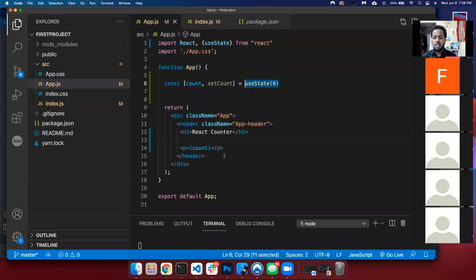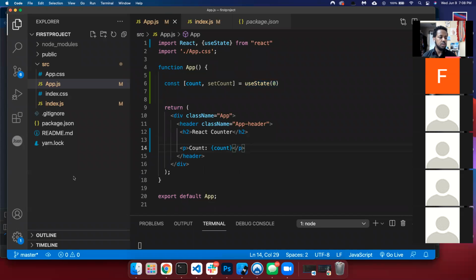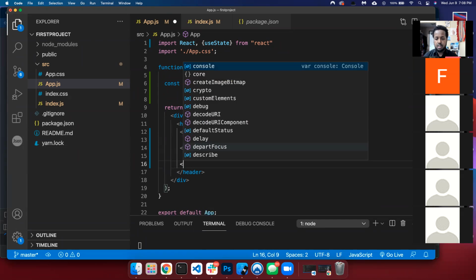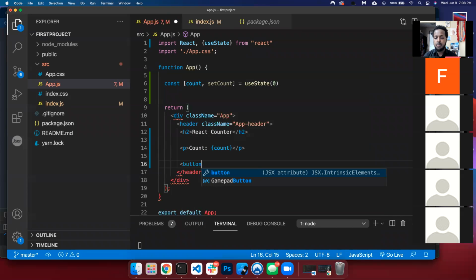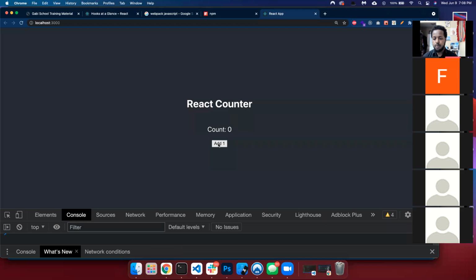Now, what we need to do is we need to manipulate our state. So let's actually give this a count name so that we know what that 0 is. So it shows count. The next thing is we need a button to change the state, to manipulate the state, right? And button is just a normal button. So just like in HTML, you create a button here. Let's call it something like add one. And if you go back to the app, it shows add one.